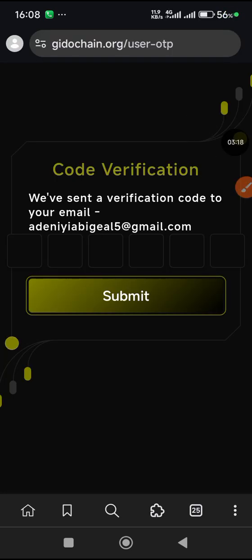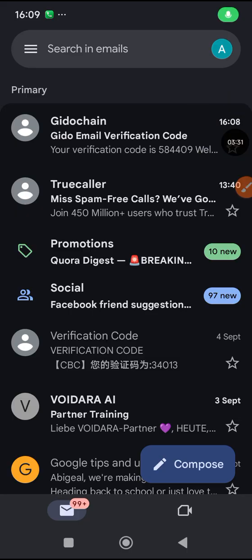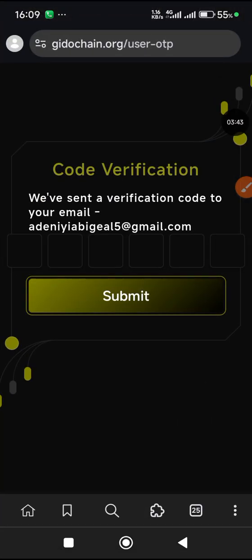So this is it. Immediately you complete the registration, you put the invite code and you submit. Then they are going to send a code to your email. Then you go there and copy the code. So this is it, you can see it here. This is the code. So I'll click on it to copy it, then I'll paste it here.